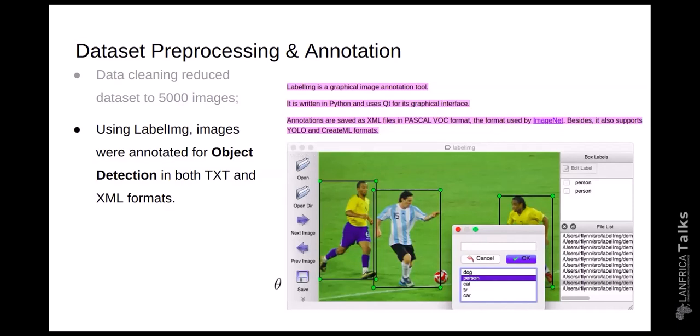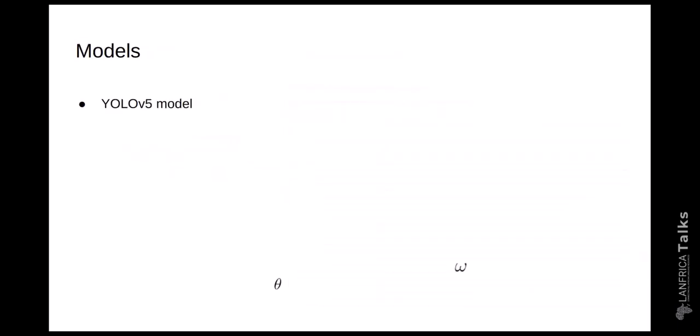YOLO is an application for object detection. The way YOLO works is it employs a convolutional neural network, CNN, to detect objects in real time. As the name suggests, the algorithm requires just a single forward propagation.